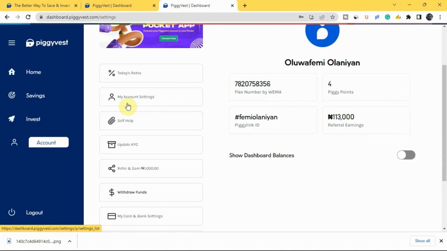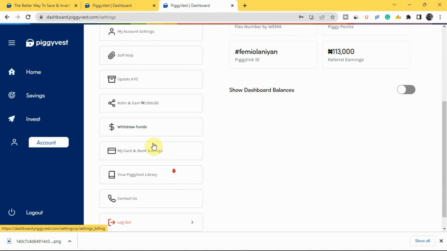So you can also check your account settings, you can update your KYC, and if you refer your friends to Piggyvest, you earn 1,000 Naira for every person you refer. And if you want to withdraw your funds, you tap on withdraw right here. And where you have my card and bank settings, you can add your card or your bank settings right there. You can add your bank details right there. And if you want to reach out to the customer support, you can tap on contact us right here.